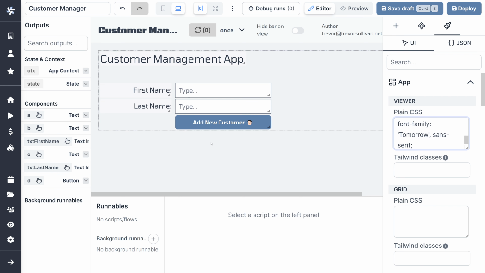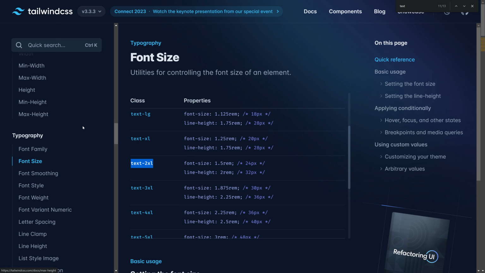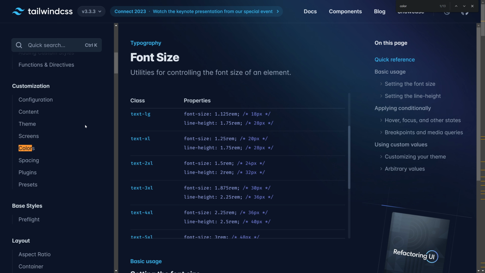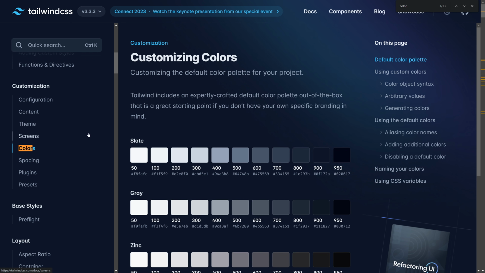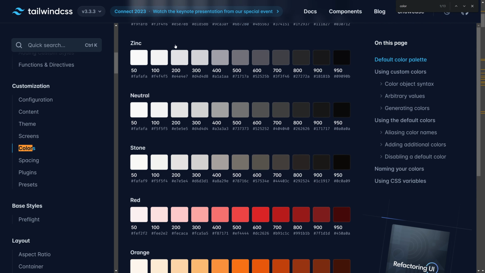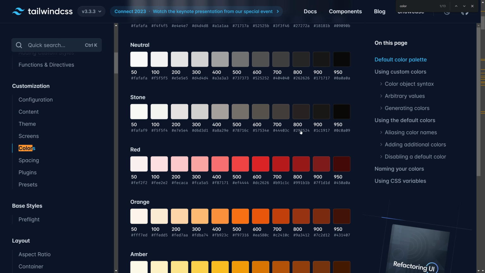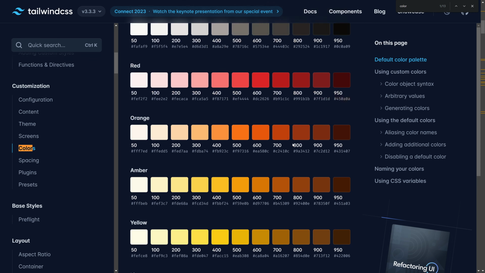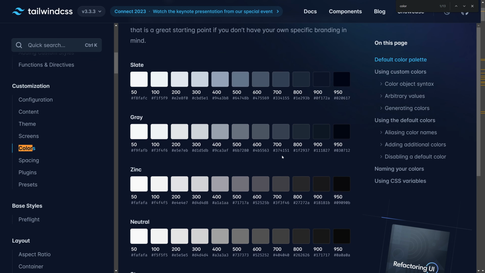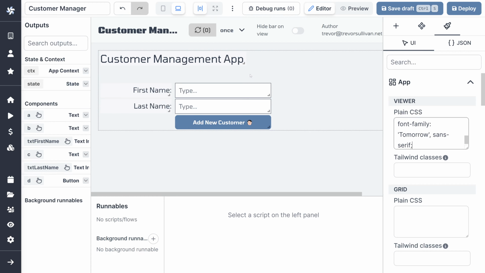Now, something else that's cool with Tailwind CSS is that we can specify alternative colors for our user interface elements. There's a default color palette that we can choose from right here, with a whole bunch of different shades of colors. So let's say we wanted to turn our button a little bit darker, a kind of slate color. I could use maybe slate 700 right here to make it a little bit darker. And then if we hover over it, we could use slate 600 instead, just to make it a little bit lighter when we hover over it.